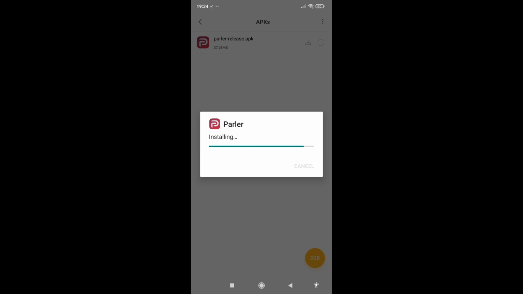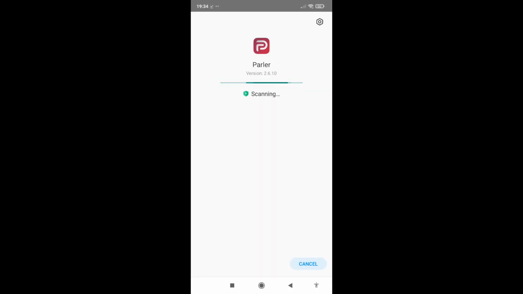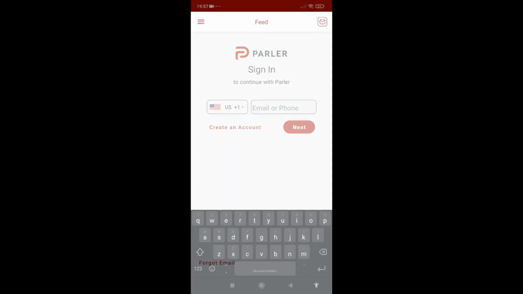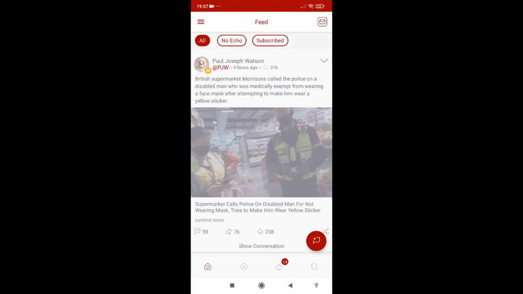This will install. Maybe if you're doing it for the first time, it will say, do you want Google Play protection to scan your app? In which case, it's up to you, but you don't need it because this is perfectly safe. We've downloaded this from Parler's own website. And here we go, open the app. And there it is, you've downloaded the app and it should be in your apps on your phone.